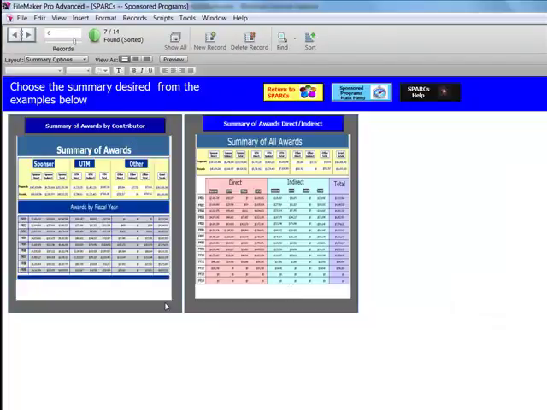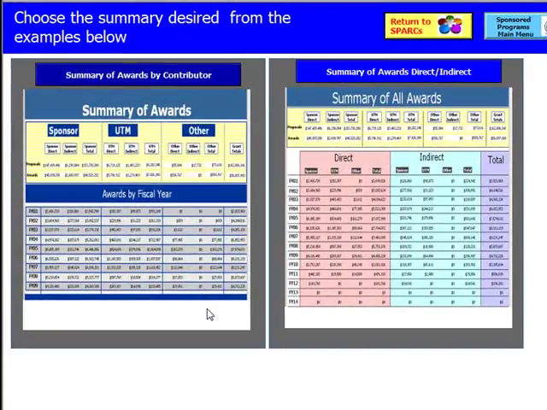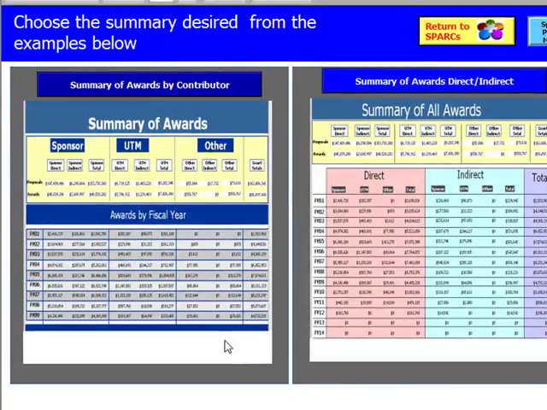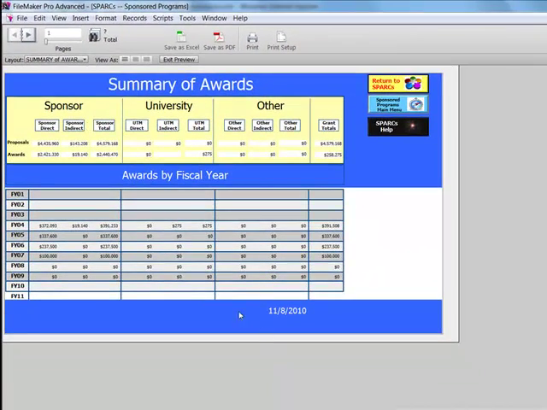The summary of awards will allow the user to view all of the projects that are entered in the system, either by sorting that data by the source of the funding or whether it is direct or indirect, because at different points of the year the direct and indirect cost information may be a little more important to the user. We're going to select first the summary of awards by contributor, which will take all of the information and calculate it and show the figures that have been entered here for demonstration purposes.